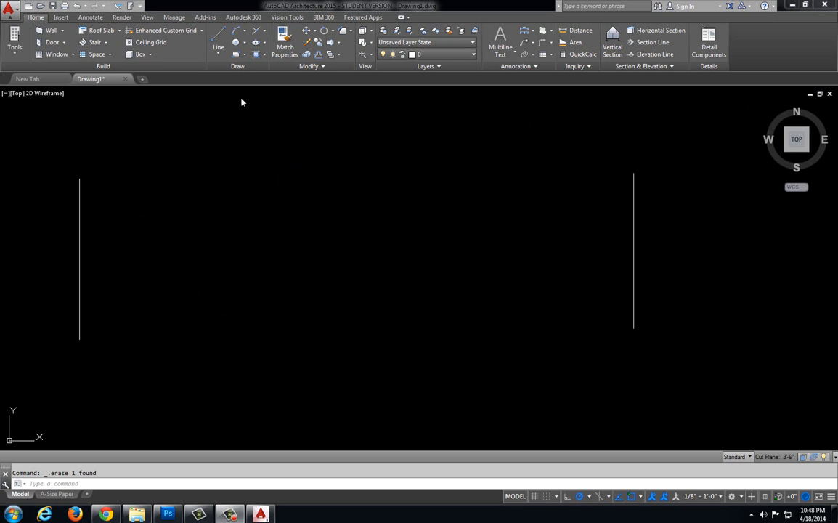So what I want you to do now, we're going to take a look at the modify extend command. I want you to take a line, and we're going to draw a little section of line between two vertical lines. My horizontal line here has a gap at either end, and I'm going to use a command to extend that line to my vertical line, and then it'll stop there.